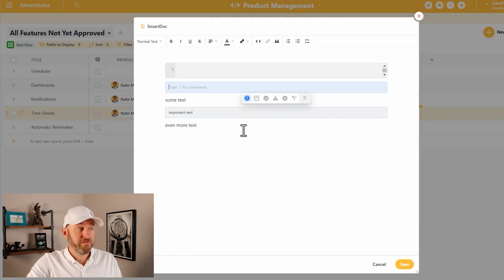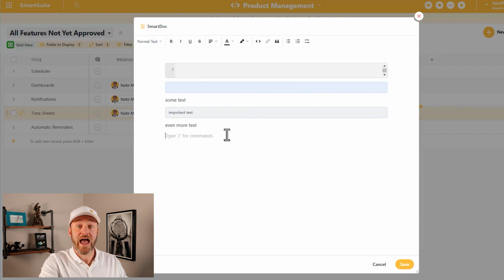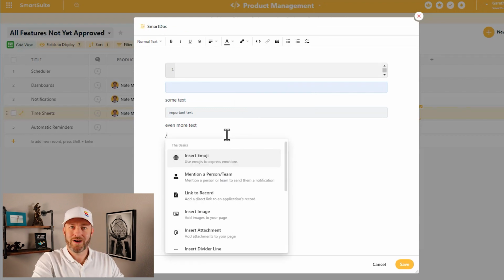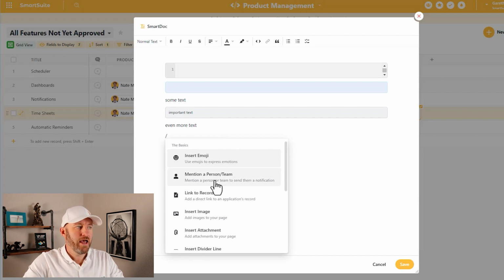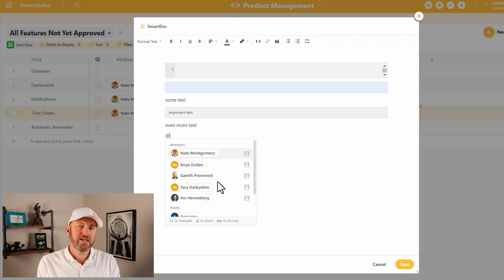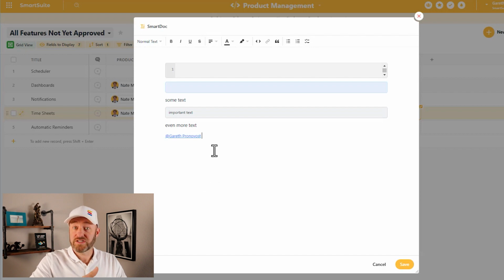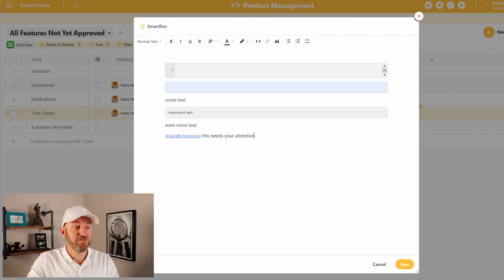Let's now look at the final part of this particular training, and that is at mentions. In order to mention someone, again, hit slash to access the menu, and we have the ability here to mention a person and or team to send them a notification. This is similar to sending someone a message, except for the fact that this message is going to live in the SmartDoc itself and not in the comments element within the record. If I wanted to send a message just to myself, I can just select myself from the list. This needs your attention. And go ahead and save this all up.